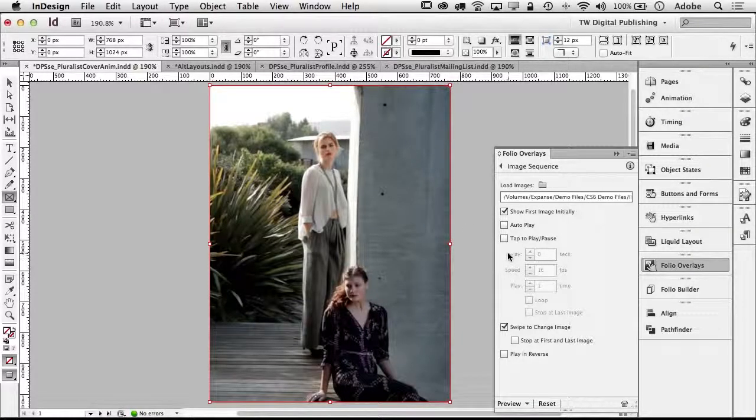Now, this is where we tell it how to be interactive. We definitely want to show the first one. We want it to auto-play. And we don't want the user to have to do anything. No tapping, no pause, no clicking, no swiping. So we just go ahead and turn off everything else, and that's it. InDesign has now built and loaded this frame with the exact animation we need, and it will play it automatically when this application is launched.